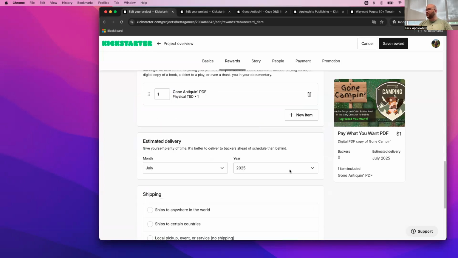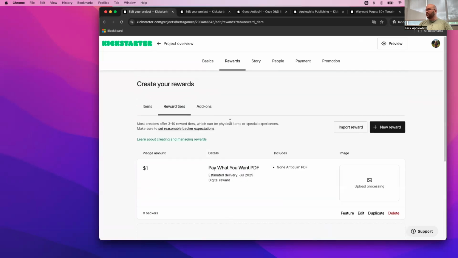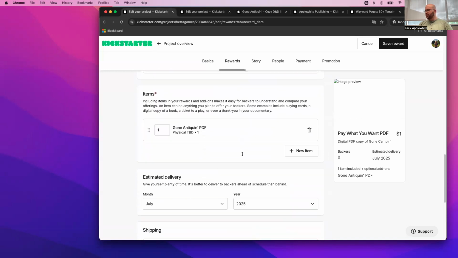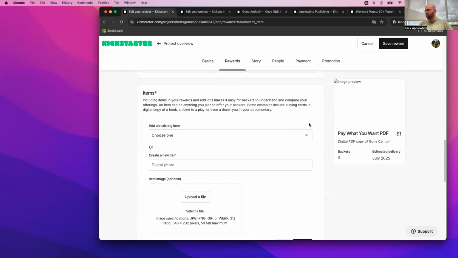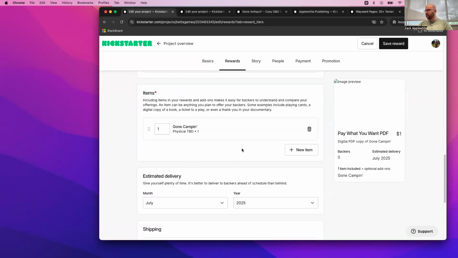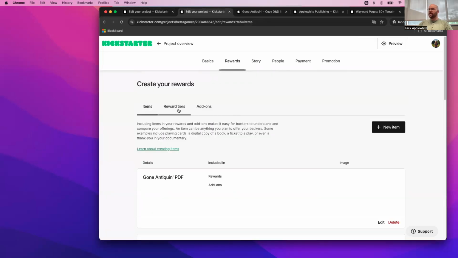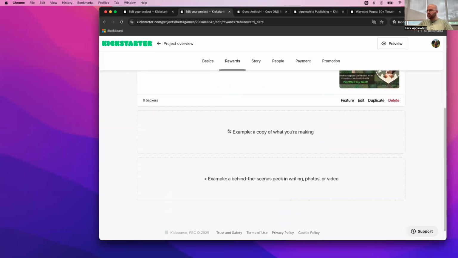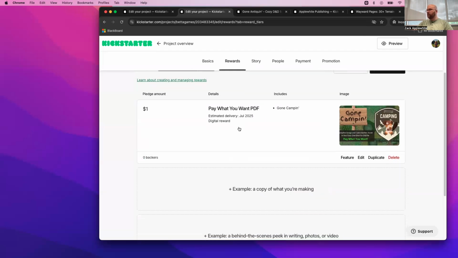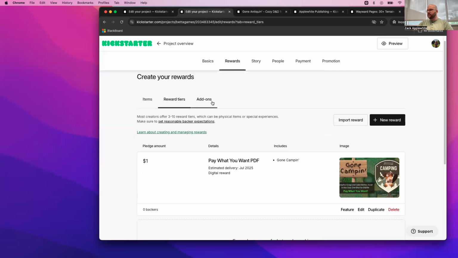So what I'm going to do is click Gone Camping. I'm going to save the reward, and then I'm going to edit it immediately to see if it's updated. I'm going to trash this item and choose Gone Camping right there. All right. So now our items are sorted out. Our rewards are sorted out. Looks good. It's Gone Camping, estimated delivery July 2025. It's a digital reward, and it's got everything sorted out.